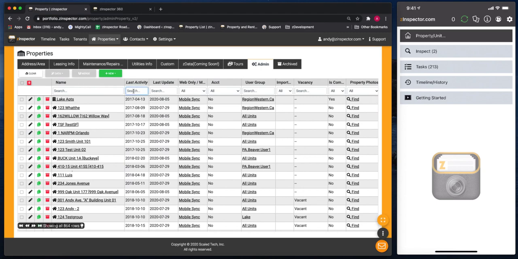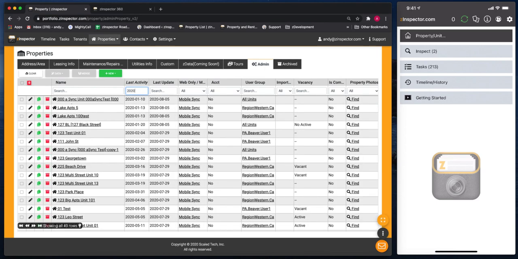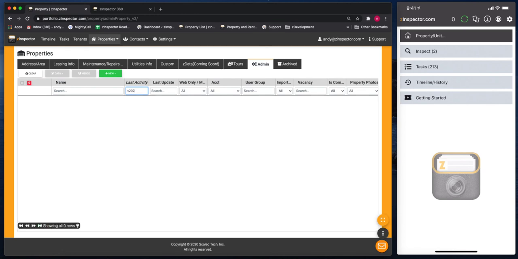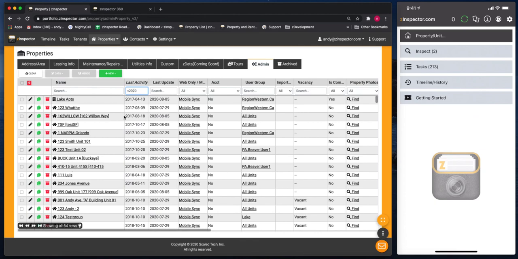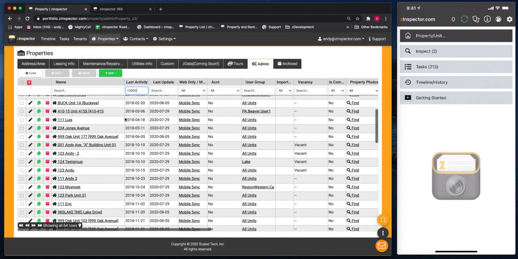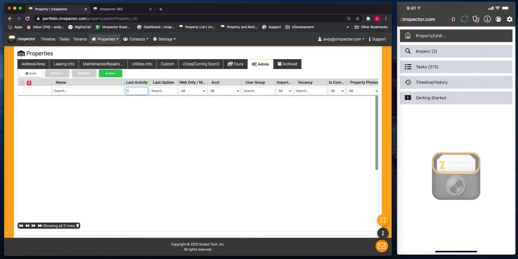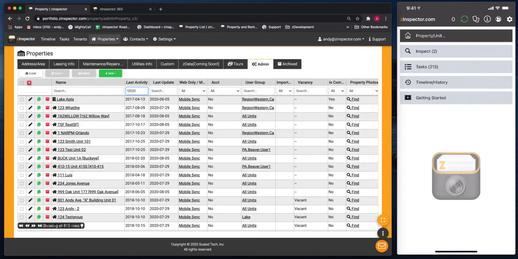And it's also searchable, so I can say, hey, show me anything that was done in 2020, okay? Or I can say anything that was done before, so less than 2020. That's any properties that I've not taken any pictures at here in the last year. Or I could do anything not in 2020. And so those types of search terms can be very powerful to really find what you're looking for.